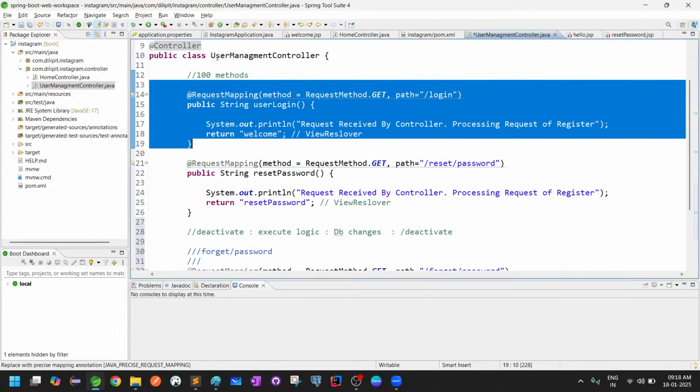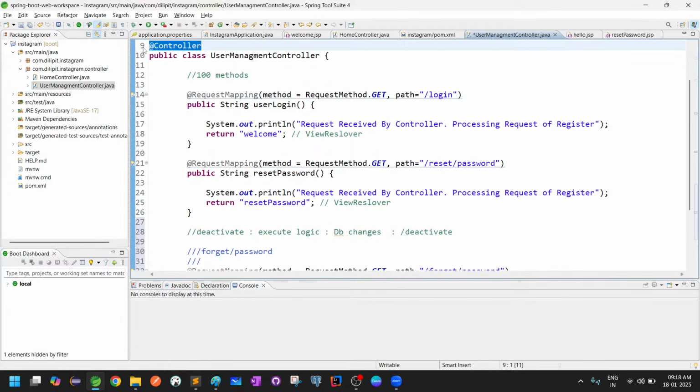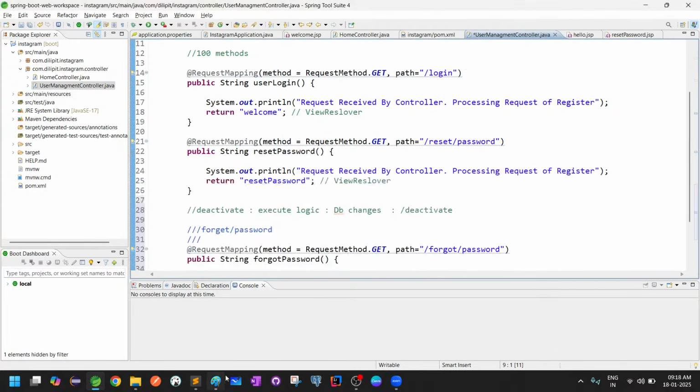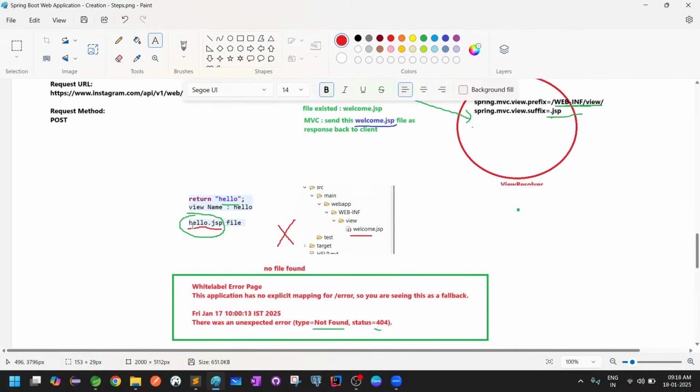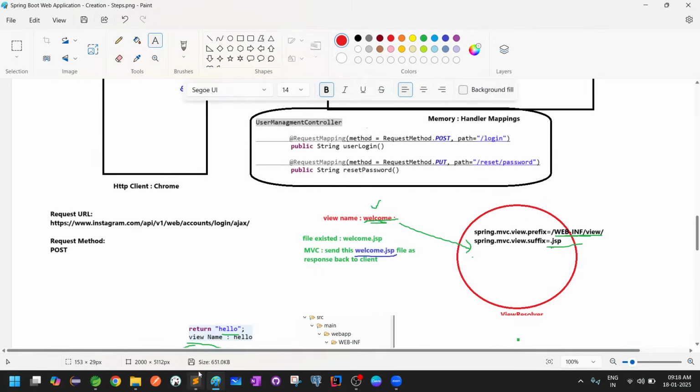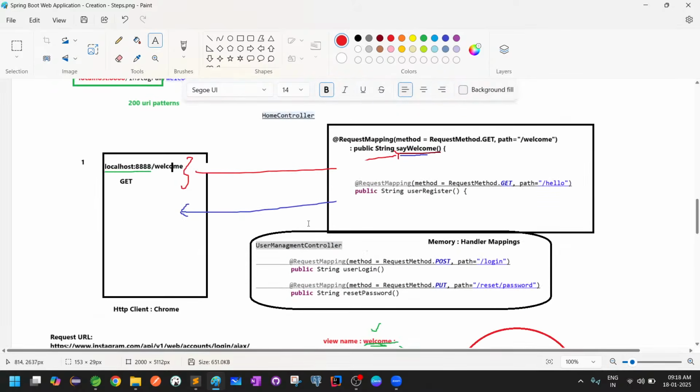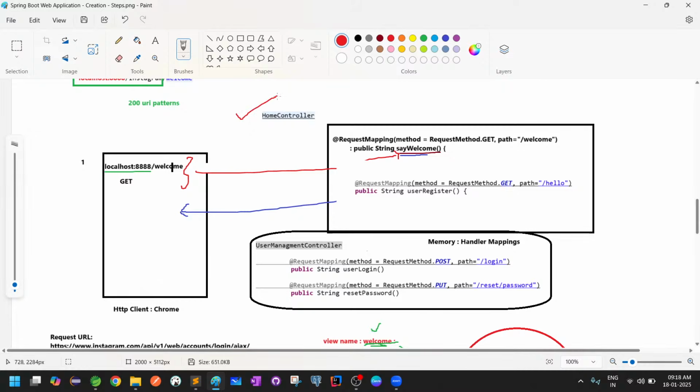So request mapping methods are always presented in the controller classes. You can't write them somewhere else. You have to write them always inside the controller classes. Why? Yesterday I told you. Whenever you are deploying your application, what will it do? It will start scanning the controller classes one by one. Whatever classes you have annotated with @Controller, those classes will be scanned by the MVC module internally when you start your Spring Boot application.